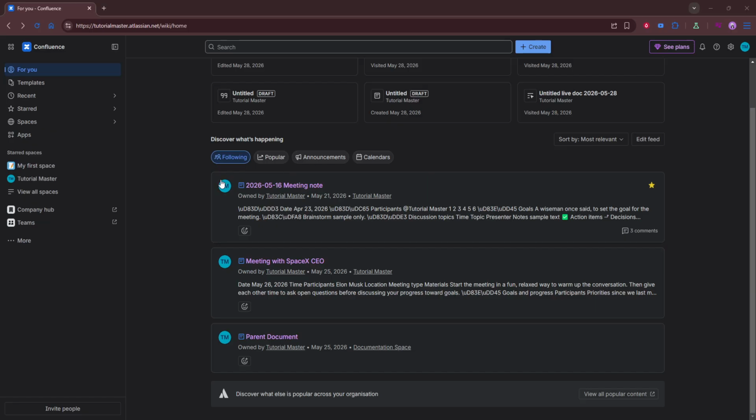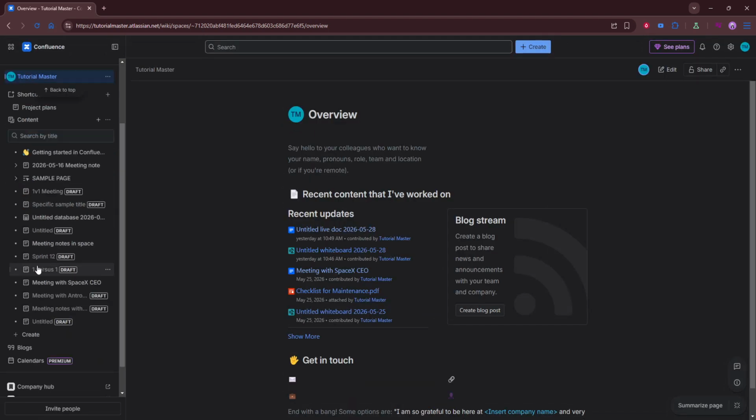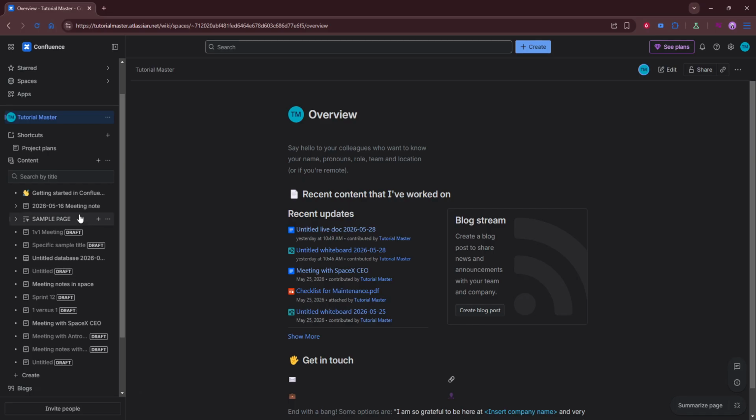Before we build anything, let's cover the basic structure because it shapes how everything fits together. Confluence is organized into spaces, pages, and child pages. A space is like a container for a team or project. Inside each space, you create pages. Any page can have child pages beneath it, which helps you break complex topics into smaller related documents. The left sidebar usually shows the page tree for the space, so you can see where you are and how pages nest under one another.